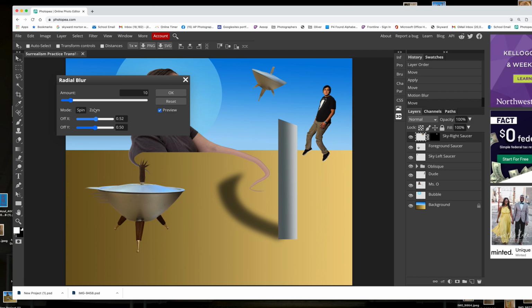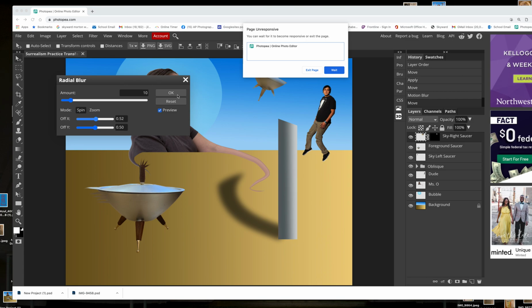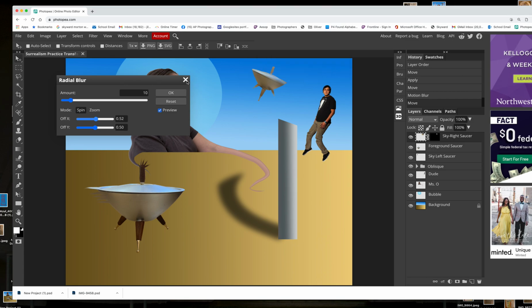Push OK. There's also a zoom blur. Oops, it's not going to let me do that even. So I'm going to, nope. All right. Trying to be patient. Okay, so there we go. All right.